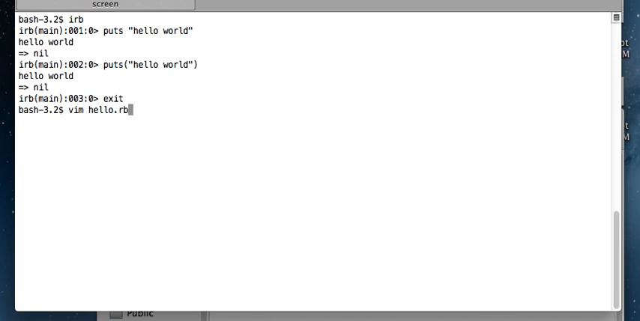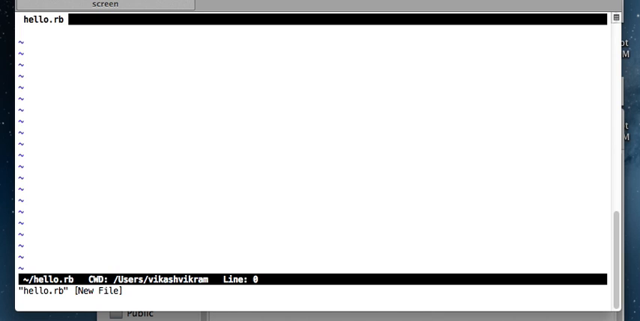I'm going to use the Vim editor. You can use any editor and just save that file as hello.rb. Vim is kind of my favorite editor. I'm going to use that to write a program. What am I going to write inside this file? It's the same thing. puts hello world.